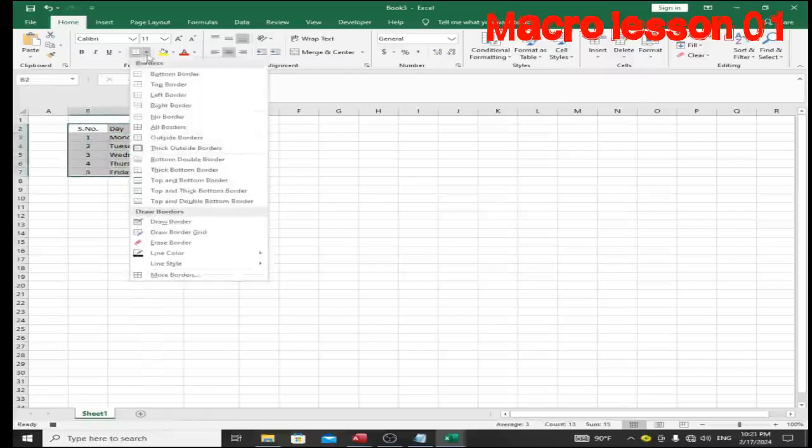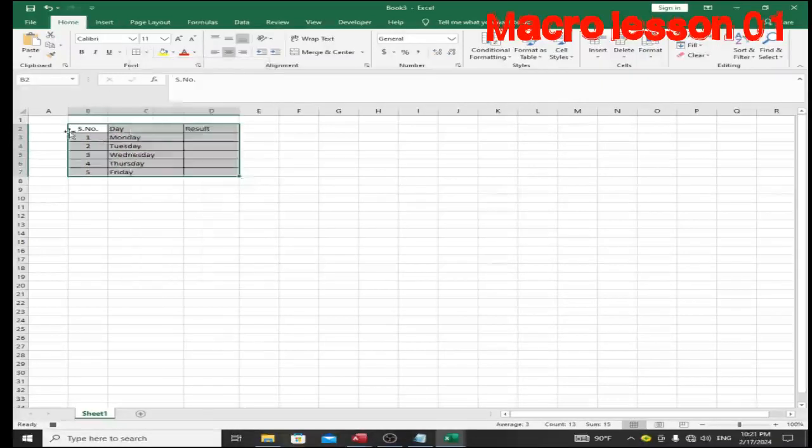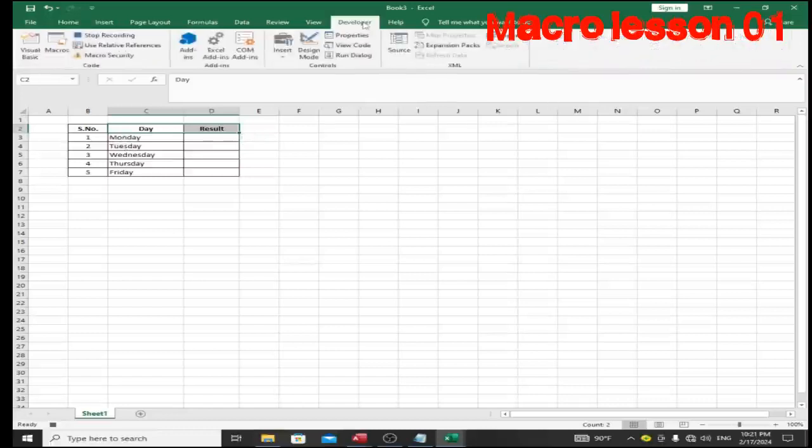Then I want to add this kind of border for my table. Then I want to bold this table heading. Then I want to align center. Now I finished my table. Then I want to click on Stop Macro. So I want to click Stop Recording. So once I click the Stop Recording button, recording stops.